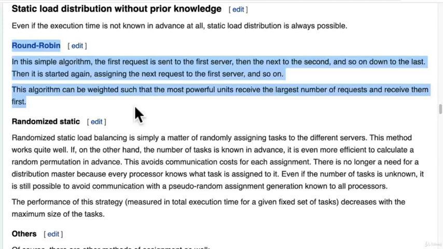Just a little bit of theory to reinforce what we've been talking about. All right, I'll see you in the next one.